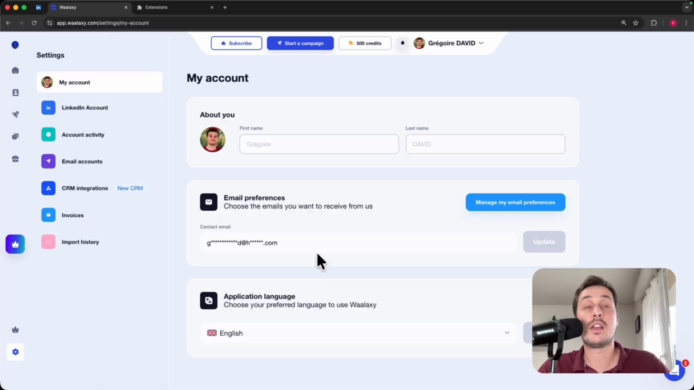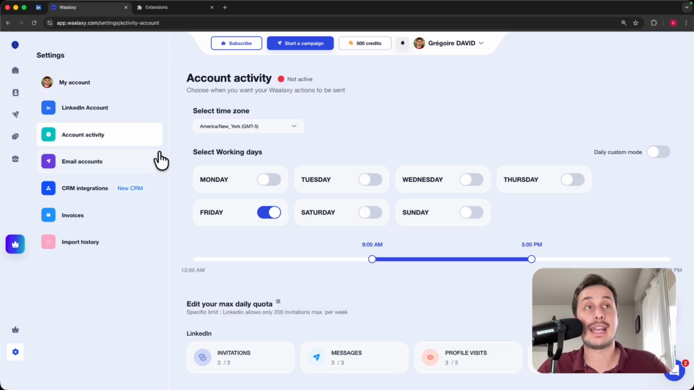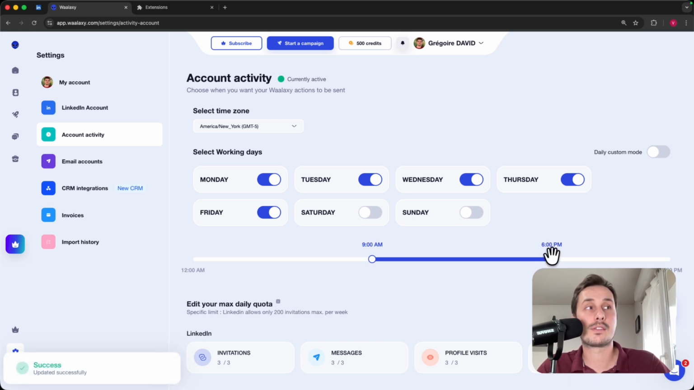And basically here, you can modify what you want. And by the way, the first thing I recommend to do is to go here in Accounts Activity. And here you can select your time zone. So it's not your time zone, but you want to put the time zone of your leads. And here you can select what days you want to send your messages. So Monday to Friday, it's perfect. And here you can select at what time you want to send your LinkedIn messages and cold emails. So let's say from 9 a.m. to 6 p.m. So like this.